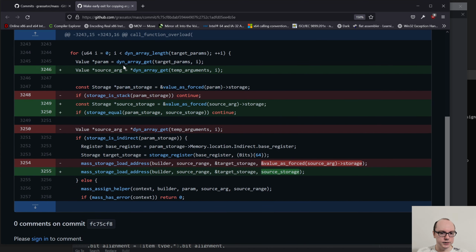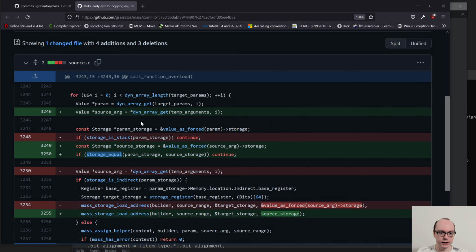Early exit. Right. So this was a sort of obscure condition that I was checking: if something is already on the stack, then I probably don't need to copy it twice. But there is already a function, storage equal, that is more robust. It always checks that if we are trying to copy the same thing to the same thing, then why are we doing that, right? That makes no sense.